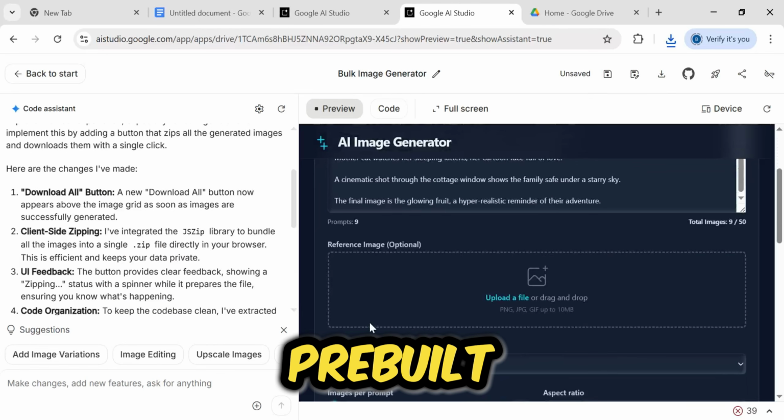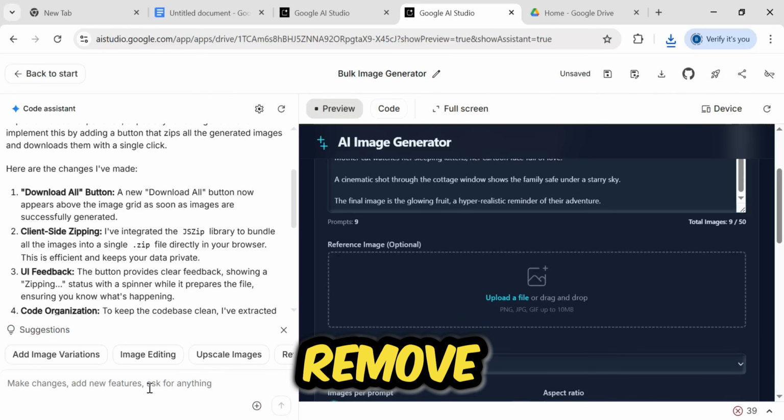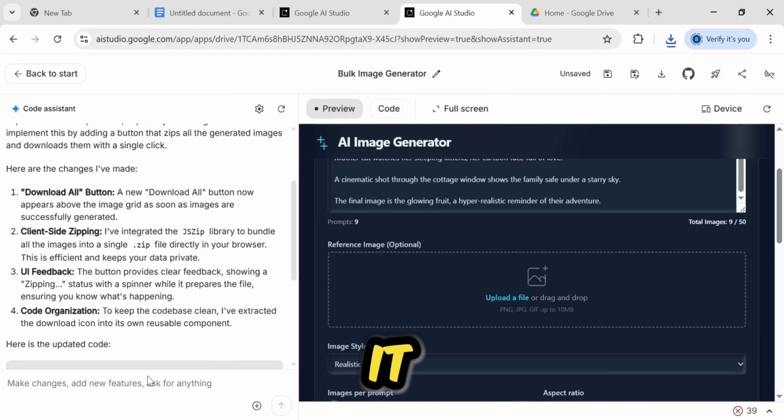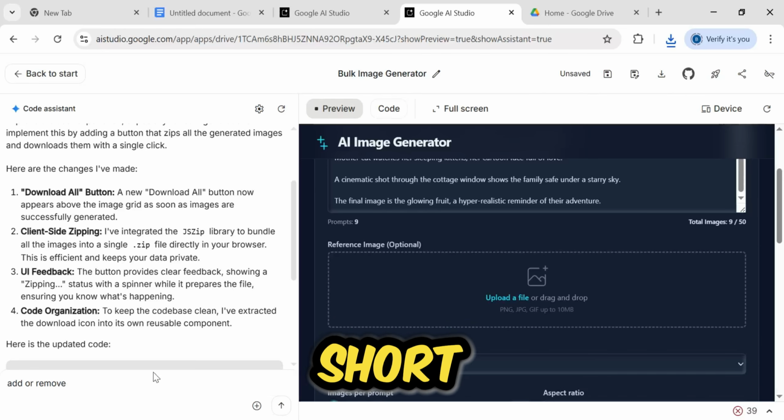You'll get this pre-built tool. Here, you can add or remove any kind of feature you want. You can do it very easily. It's totally dependent on your creativity. I hope you enjoyed this short video today.